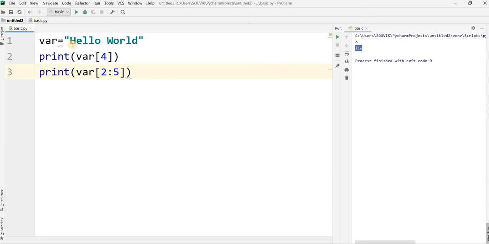How? See, the index number of this H is 0, then 1, then 2. So we have started the slicing from 2, this L, then up to 5. 2, 3, 4, and 5 is a blank space. Now printing the string, LLO.